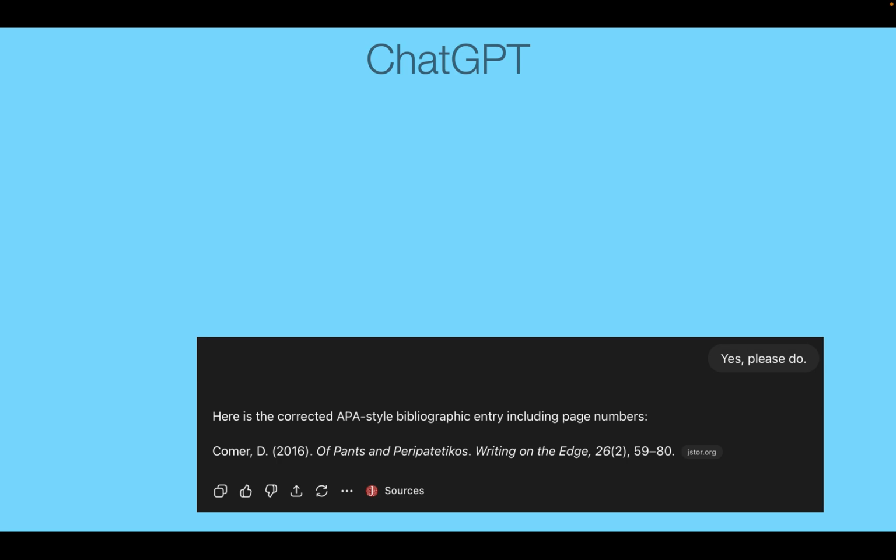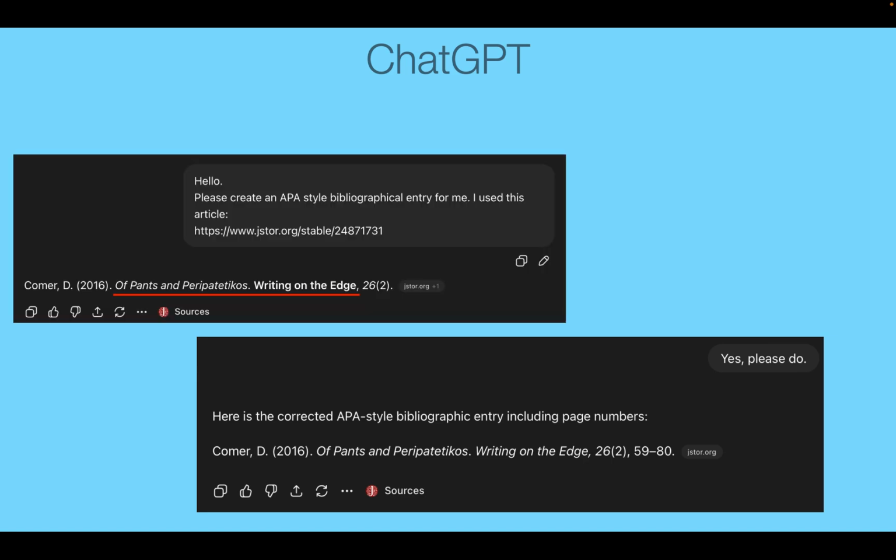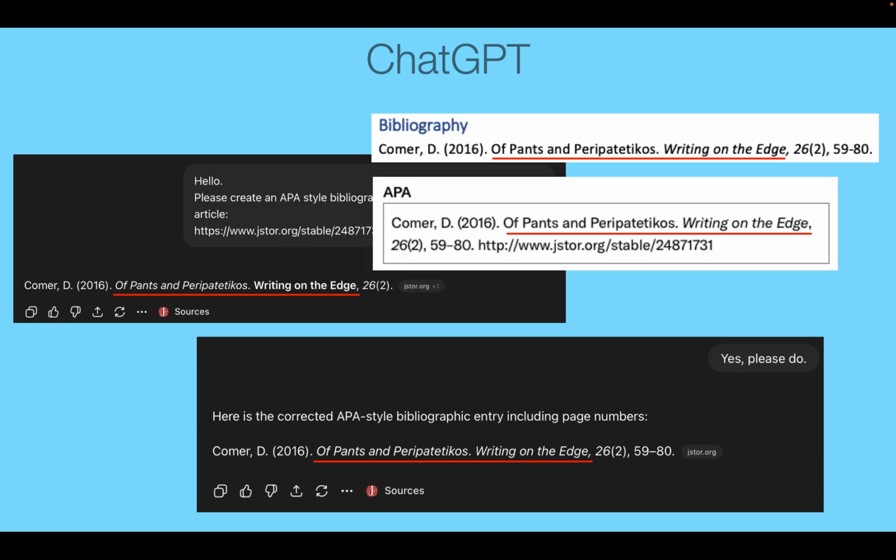Previously, it used italics for the name of the article and used bold for the name of the journal. Now it has used italics for both, and both the MS Word and the JSTOR references use only italics for the name of the journal. This is another reason why anything produced by an AI should be checked. They make mistakes.